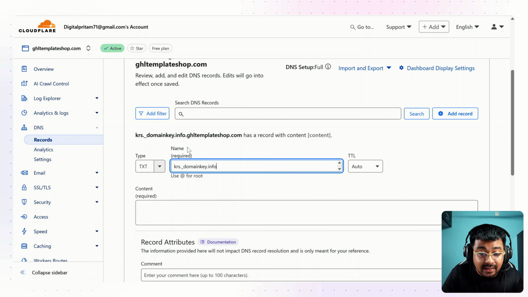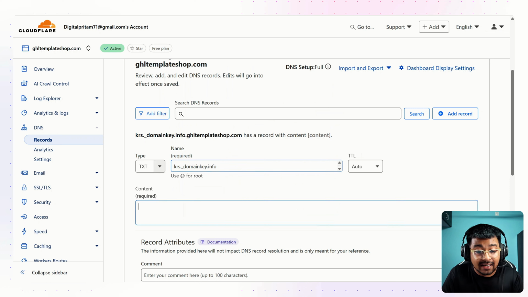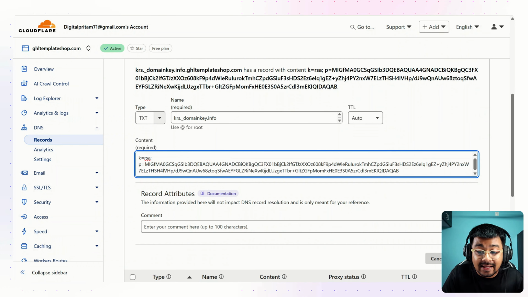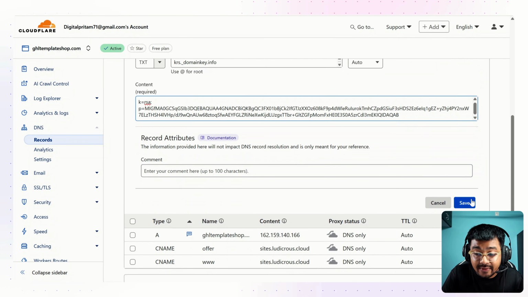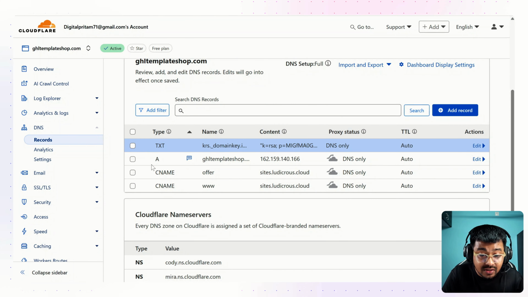The moment you add the required value here, as the particular one that's given, that works. And then you have the required value here. Click on that, which is the third one, and add it to your content. The name might differ a bit, which is fine, but that gets the job done. And then the only thing you need to do is click on save. The moment you click on save, it adds the record. As you can see, it added a TXT record.